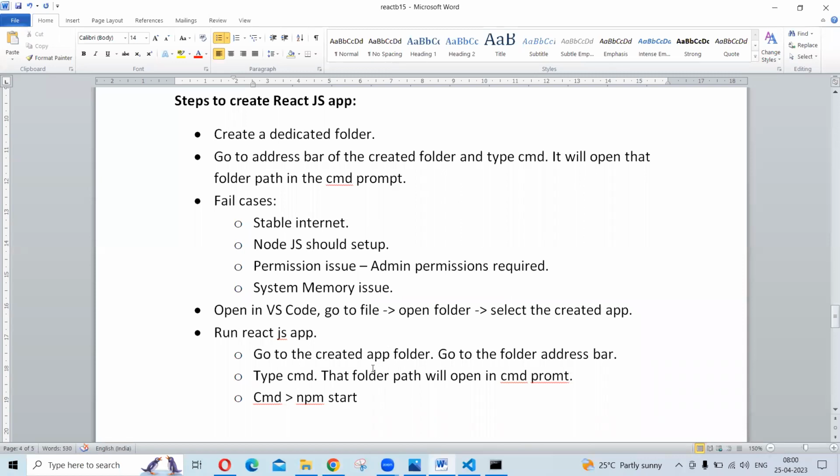So here, what you need to do? Go to the created folder, go to the folder address bar and type CMD. Once you type CMD, it will open that folder path in the command prompt. Or else you can open a normal command prompt, go to the main directory, then go to the subdirectory folders. That's it. So, npm start.